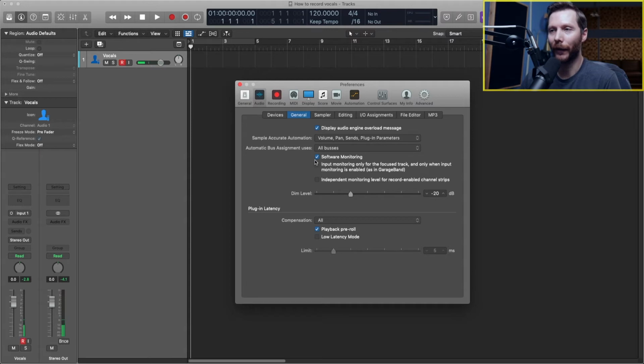Now, with software monitoring enabled like this and our vocal track record enabled, we should be hearing our vocals in our headphones right now. Now, if we enable this input monitoring, we actually will no longer be able to hear ourselves at the moment. So when input monitoring is enabled, you'll have to check this little I button as well, which turns on input monitoring, and then you'll be able to hear yourself. So it just adds a second step.